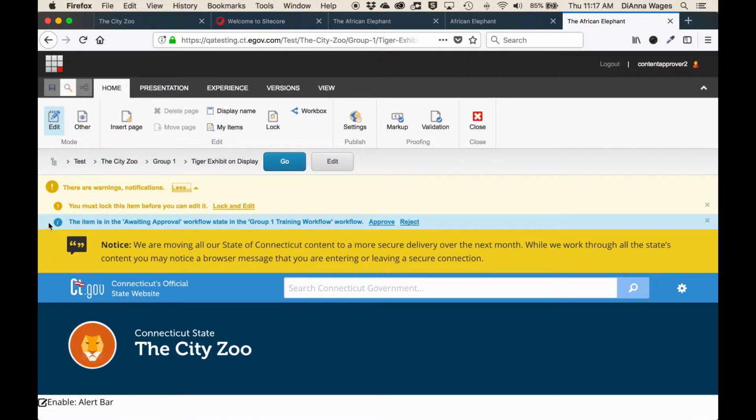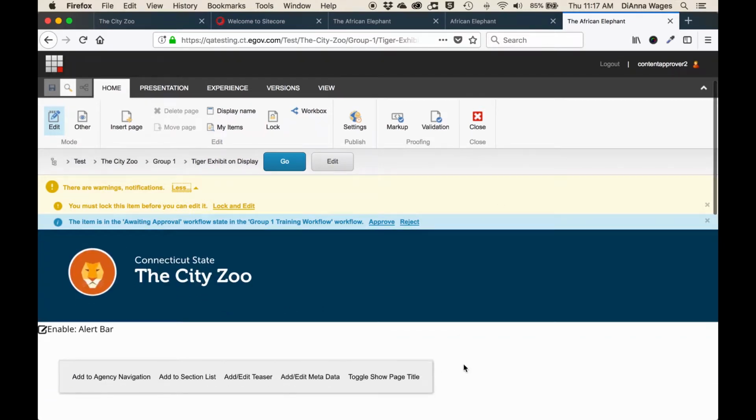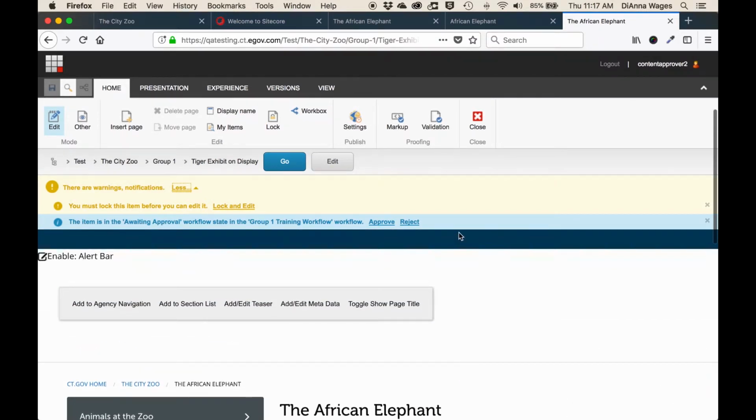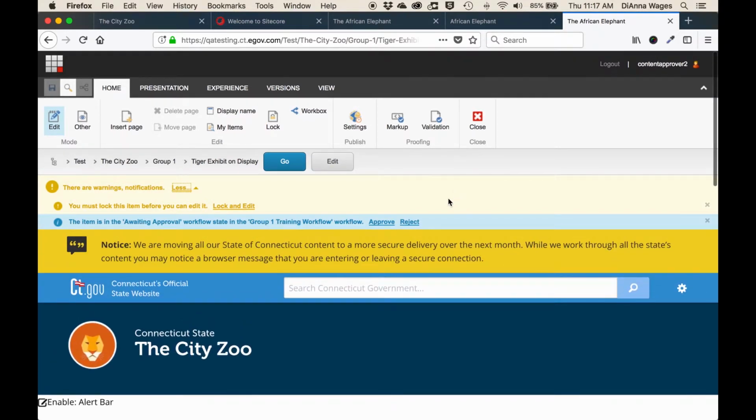The second message is in the blue message bar, and it says this item is waiting for approval in the workflow state, Group 1 training workflow. And then I have two links, the ability to approve this page or reject this page. So I already know that this page is kind of conflicting with what the email said, so I'm going to submit this page as a rejection. I'm going to select the reject link.